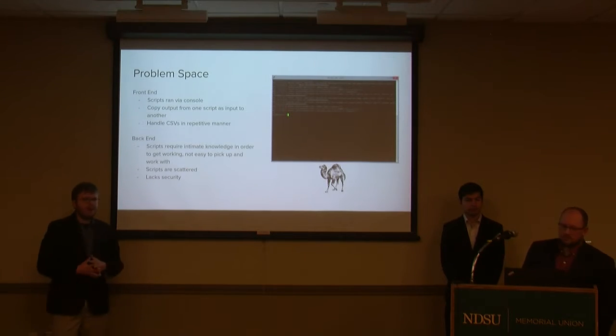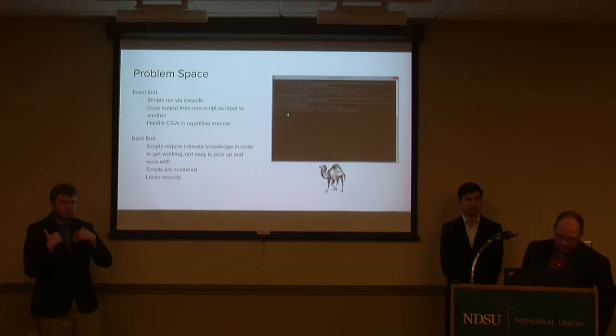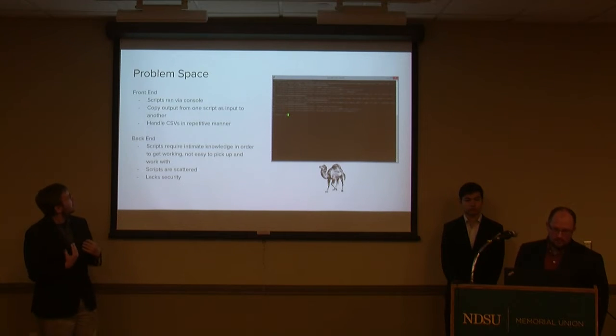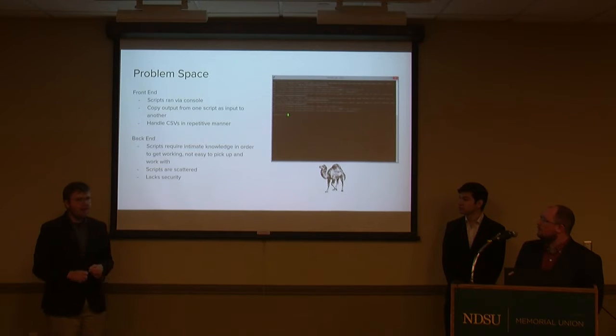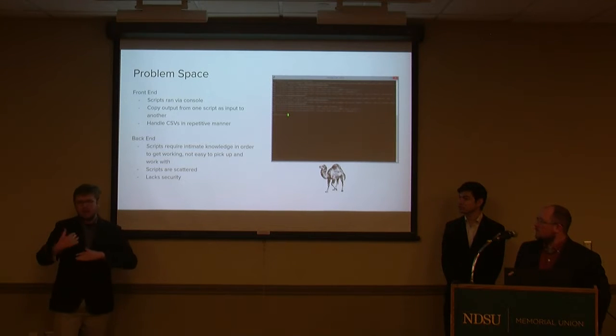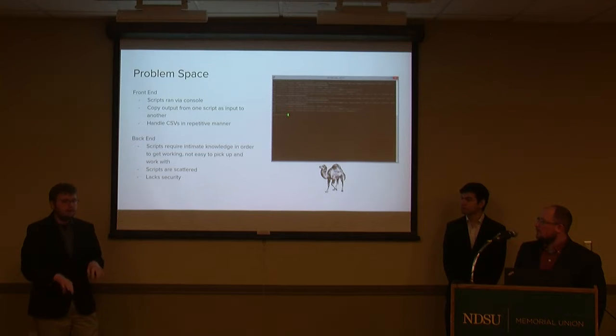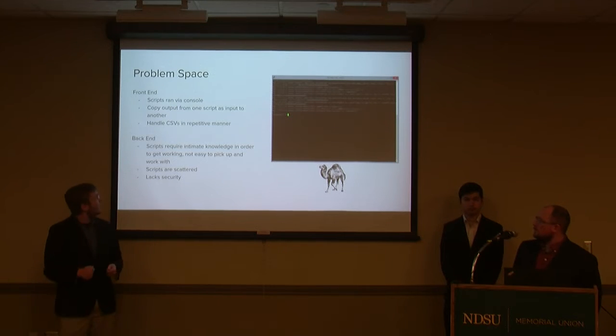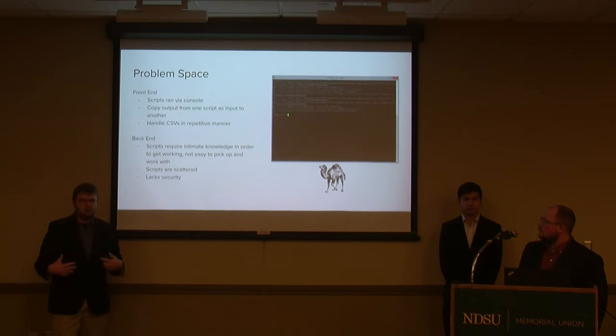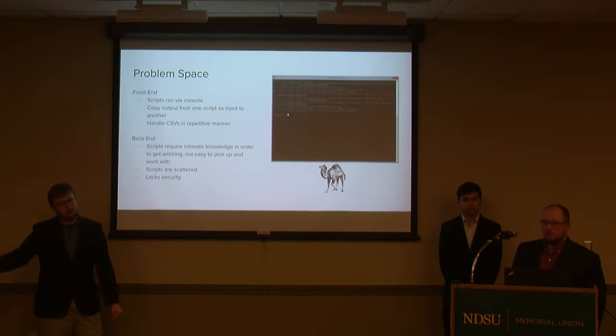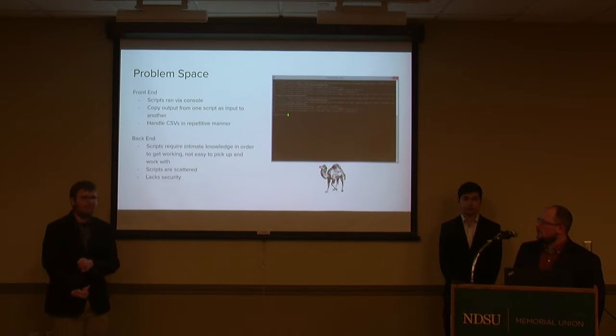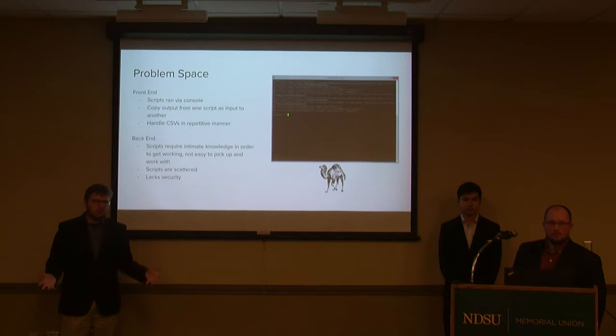So the problem space is that we wanted a front end that would be easy to manage. The initial front end that we had, the scripts all ran out of a command line. You would have to go in, type in the specific script, and feed the script different parameters in order to run these scripts. It handled CSV in a kind of repetitive manner. It wasn't very easy to just drag a CSV in and run it. You had to run this CSV and this CSV, and you had to keep running these different CSV files, which was clunky and cumbersome.